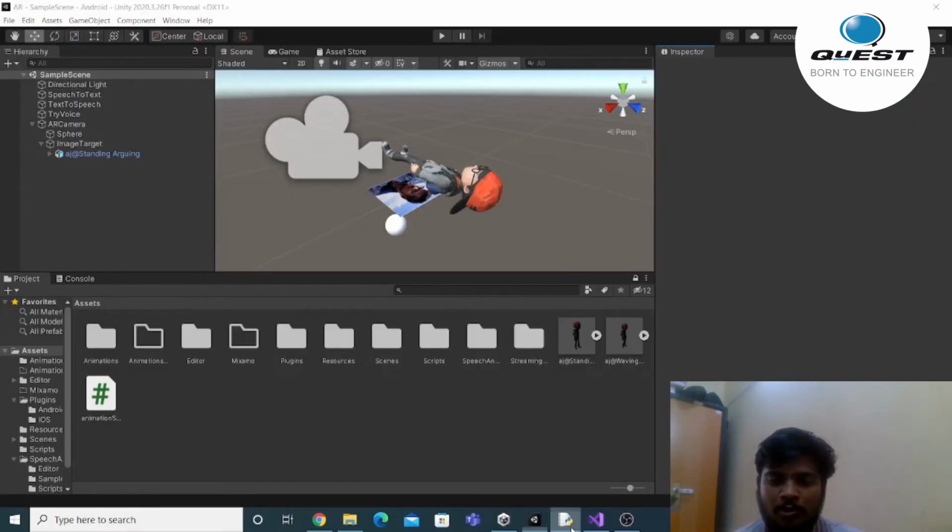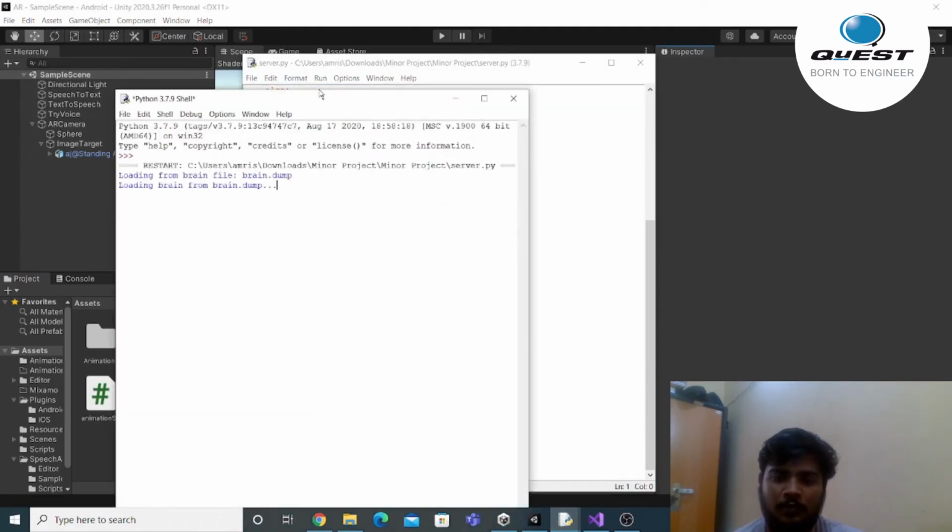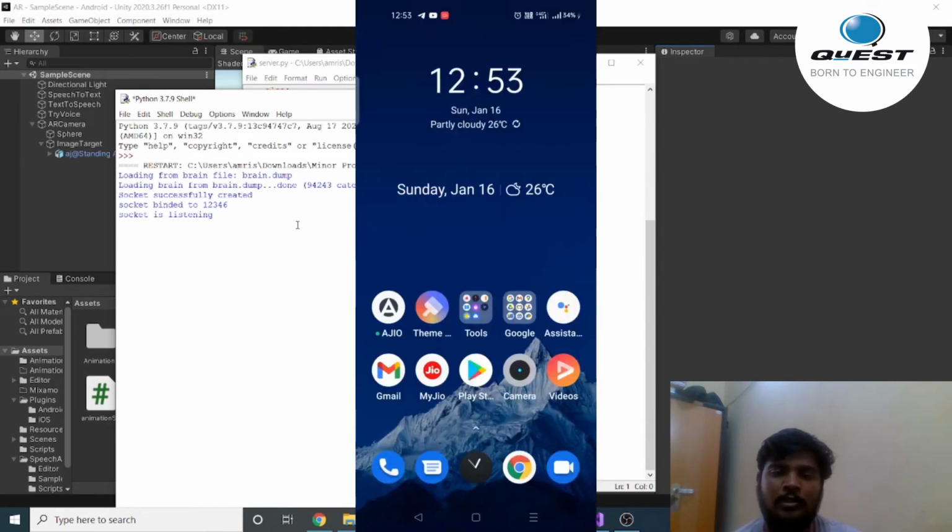Now let me demonstrate the project to you. Let me start the server. The server is starting up. It's loading all the AIML files. It is connected to the socket and waiting for the client to connect. Now let's launch the client.